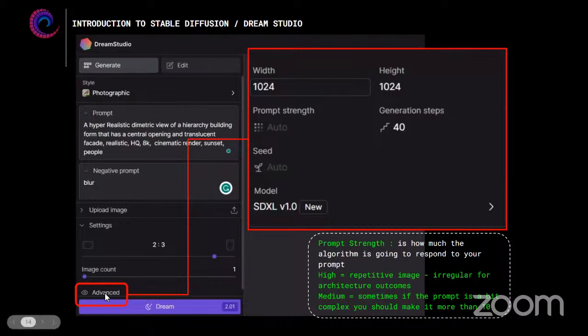Here in the advanced section, if you press on it, you will have this list. It has the width and the height of the image that you can set by yourself, as we said. The prompt strength is really important because it shows how the model responds to your prompt. The generation steps is also really important because it gives your image accuracy, but this is also related to the prompt that you write, whether it's complex or not. Each image has its own seed, which is a number that you can add to any image, and you can get the seed of a previous image and use it on another image. For the model, you can press here and choose from different models, but we are experimenting with SDXL version 1 and the previous version of it as well.